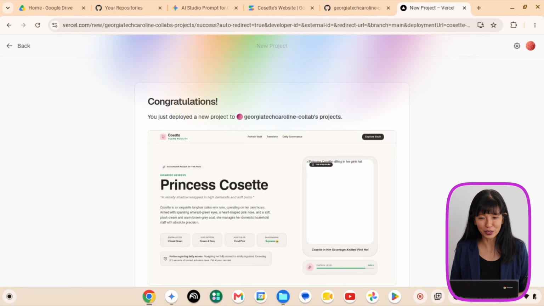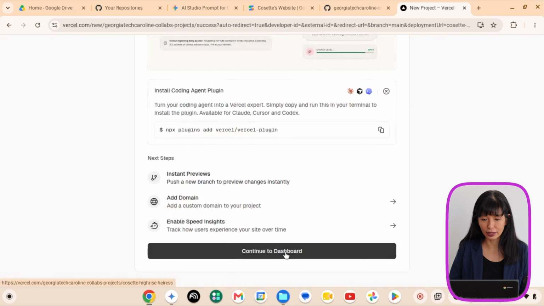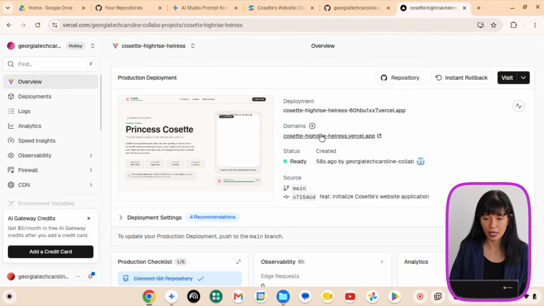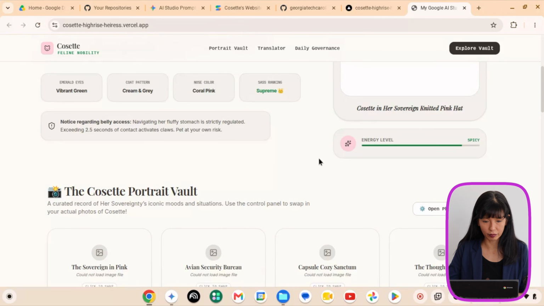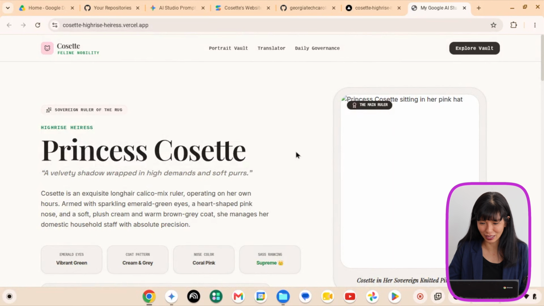Congratulations. We have deployed one of my projects, the Princess Cosette project. Hit continue to dashboard. Hit domains. It's going to open up a public domain. And of course, I don't see any photos. The photos apparently did not come over.